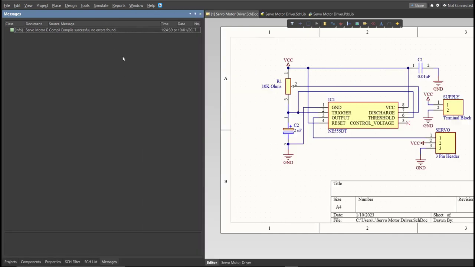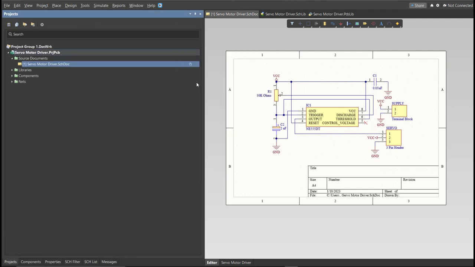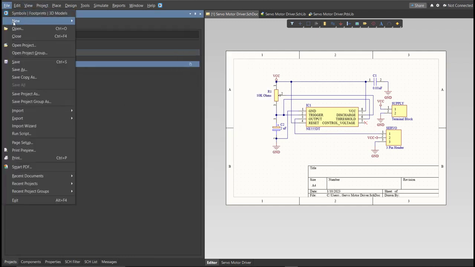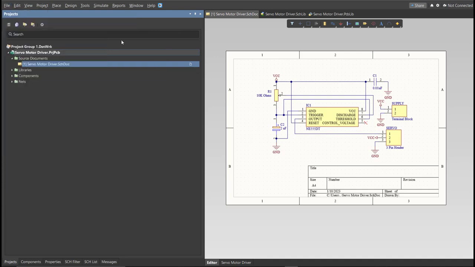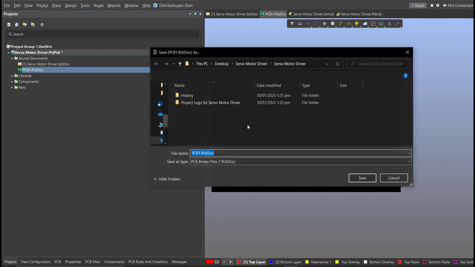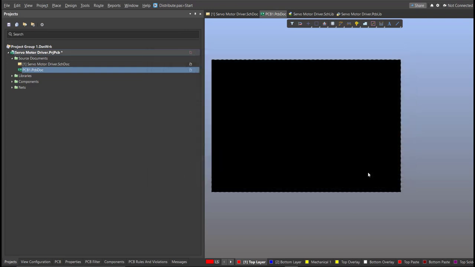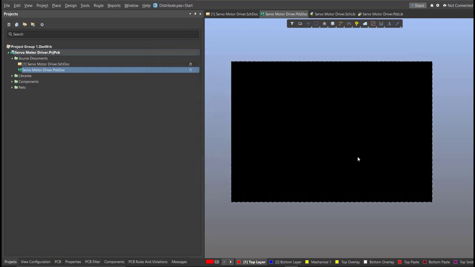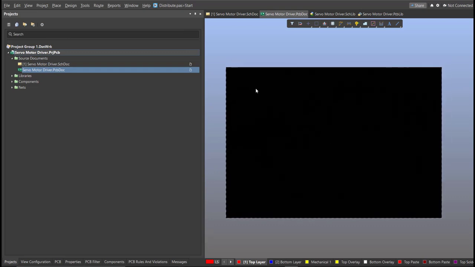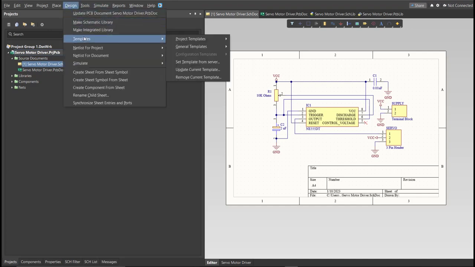So now we can perform engineering change order. Before that, we need to create the PCB. Click on File, New, then PCB. Next, save this one, and go back to the schematic doc. Now we can perform the engineering change order. Click on Design, then Update PCB Document.